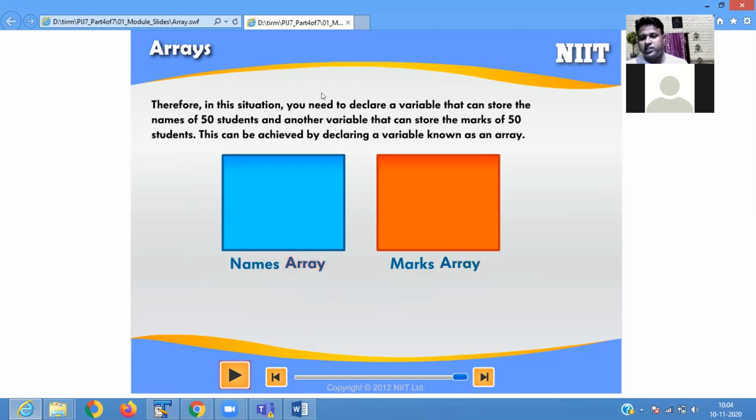So in this situation, we define the 50 students' information here. The name information is stored in one array, and the marks are stored in another array. Clear? That's clear.